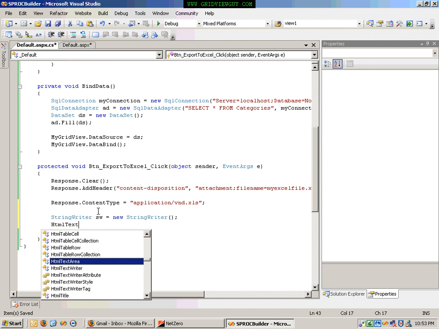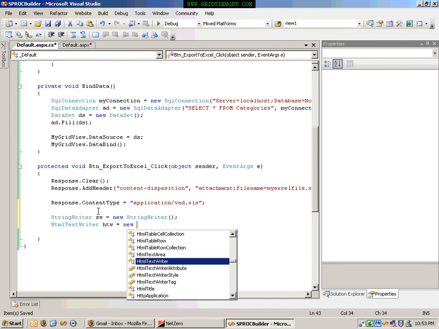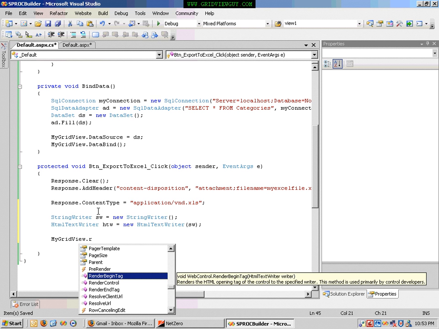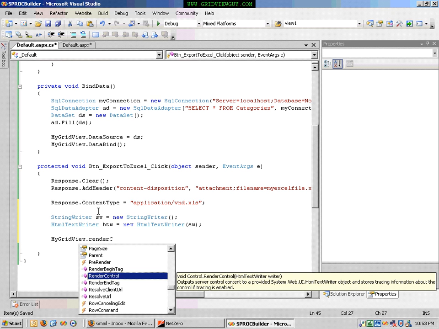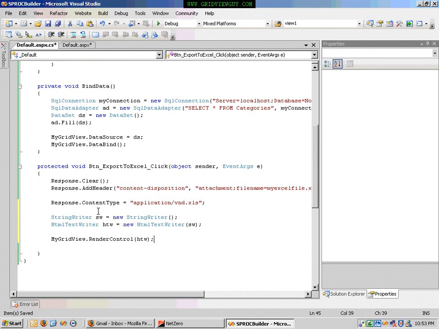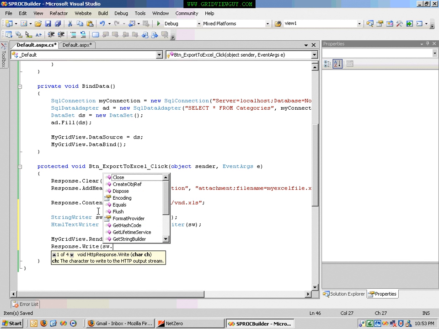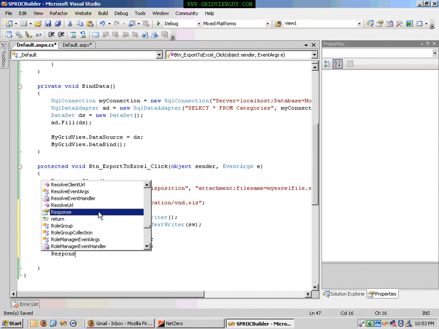Then I will add HTML text writer, which will take as an argument the string writer. Next step is to export or to render our grid view onto the HTML text writer. So we will type mygridview.render, control and HTML text writer. Now HTML text writer has everything. Response.write, and we can write the string writer dot ToString, and in the end Response.End.